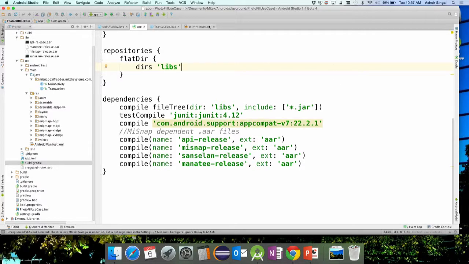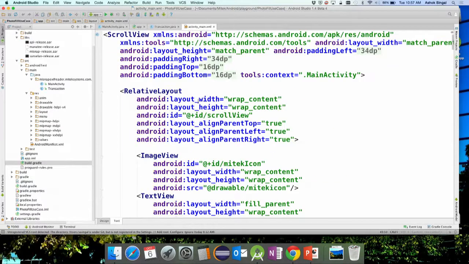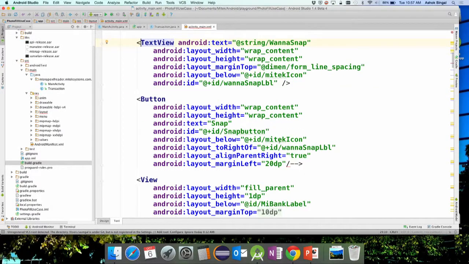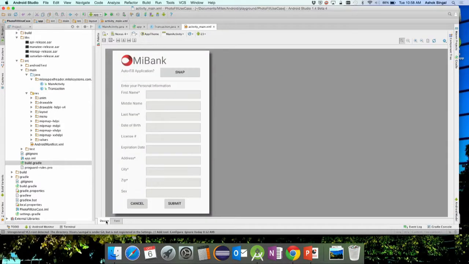So the next step in this process is to add a widget that, when the user clicks, starts MySnap. So in this case, I'll add a button. I'll just uncomment the code to save time. And we'll align this button with the rest of the form. And you see here, we have a button now.